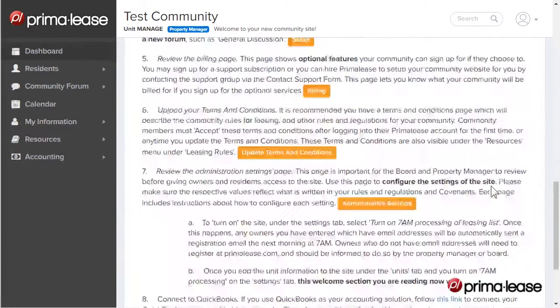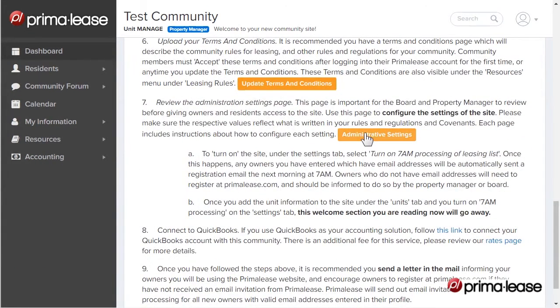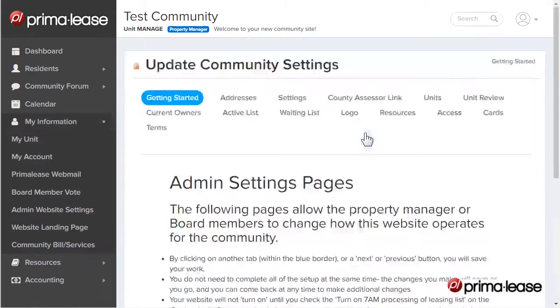Step 7. Review the Administration Settings page. This section is where you set up the homes and owners in your community. In this video, I will show you only a few of the tabs in this section. However, you should review all the tabs before turning on the site for your homeowners.